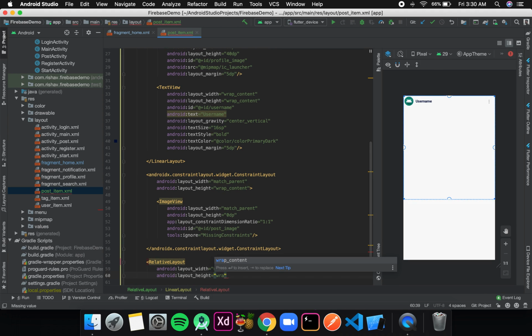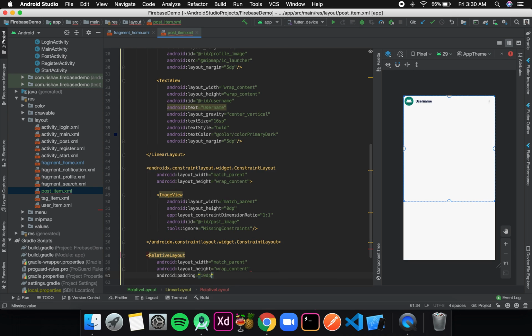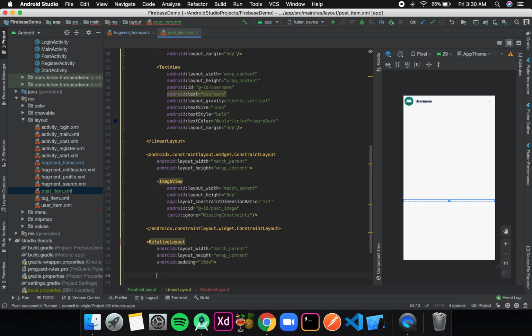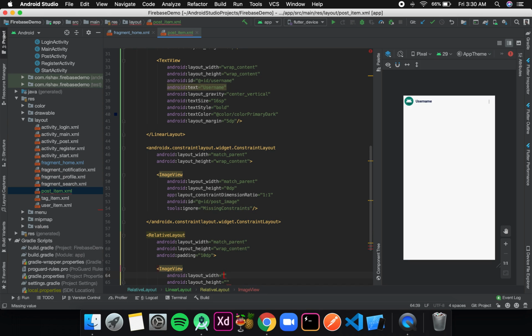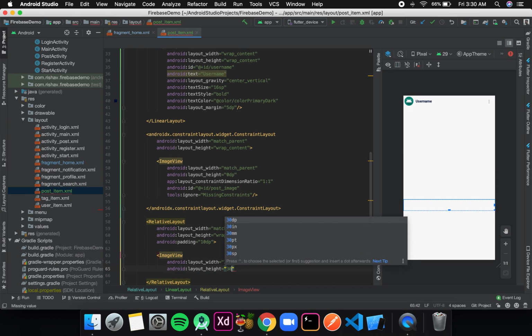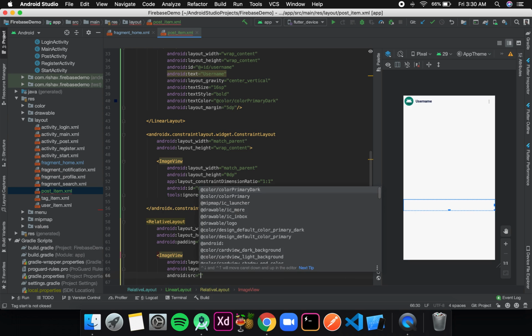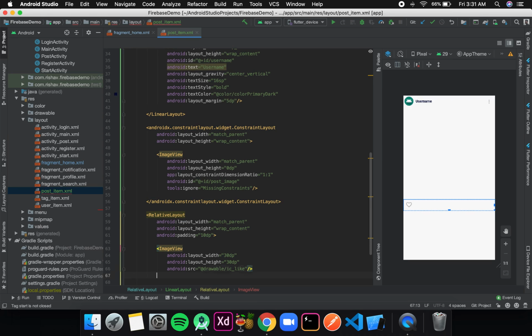height is wrap content, and it has an overall padding of 10 dp. Now inside this relative layout I first have an image view, okay, and the height and width both are 30 dp. And the source is ic like. Okay, so this is the first image view.